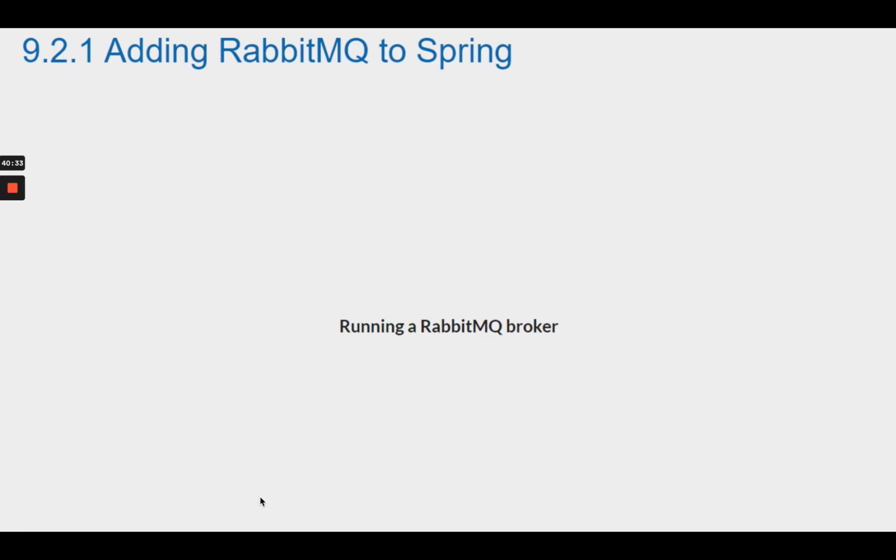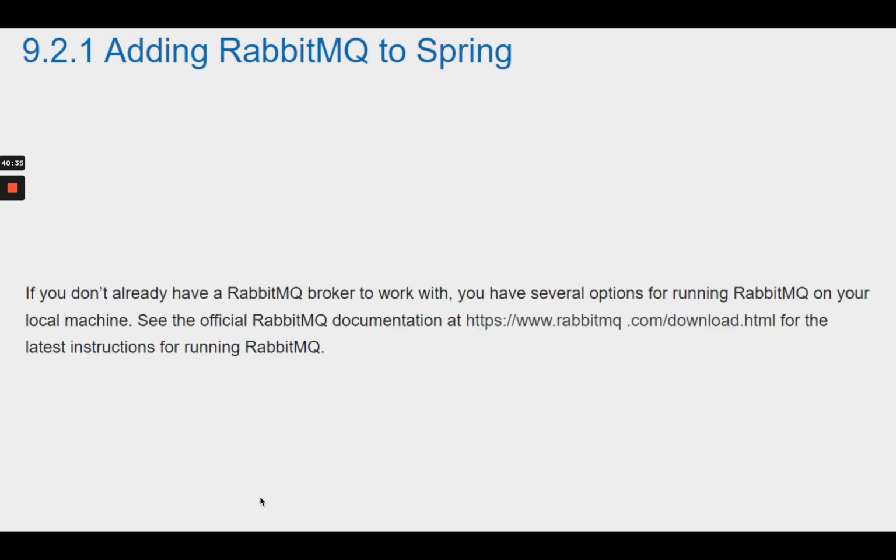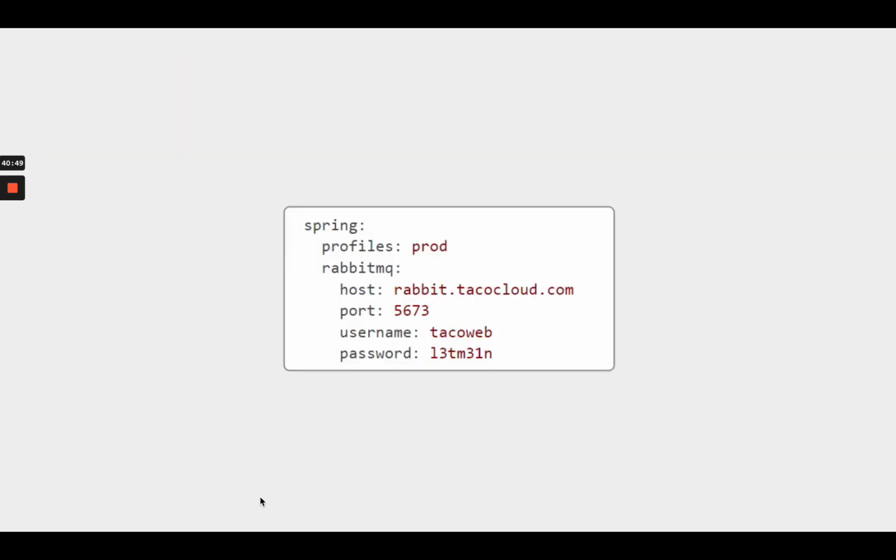Running a RabbitMQ broker. If you don't already have a RabbitMQ broker to work with, you have several options for running RabbitMQ on your local machine. See the official RabbitMQ documentation at this link for the latest instructions for running RabbitMQ.